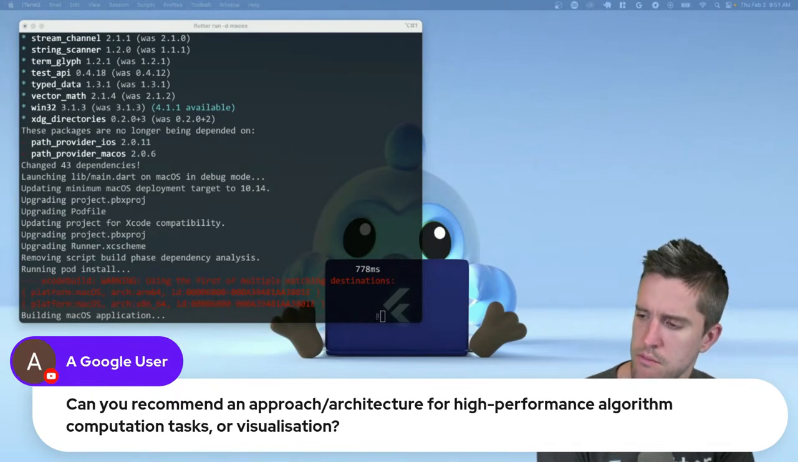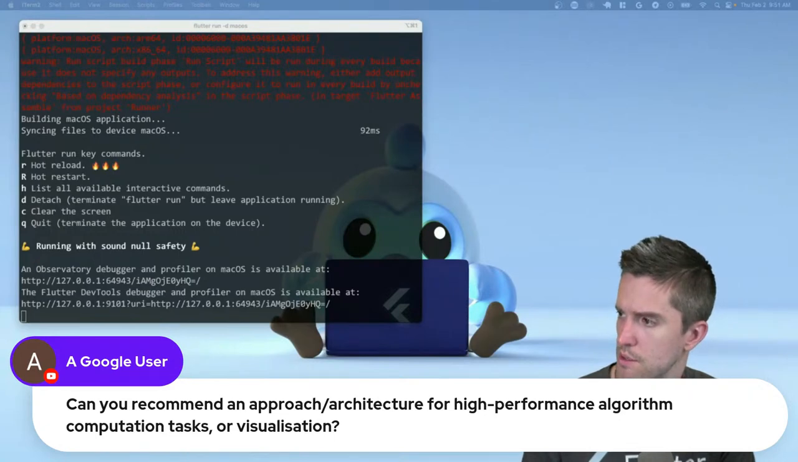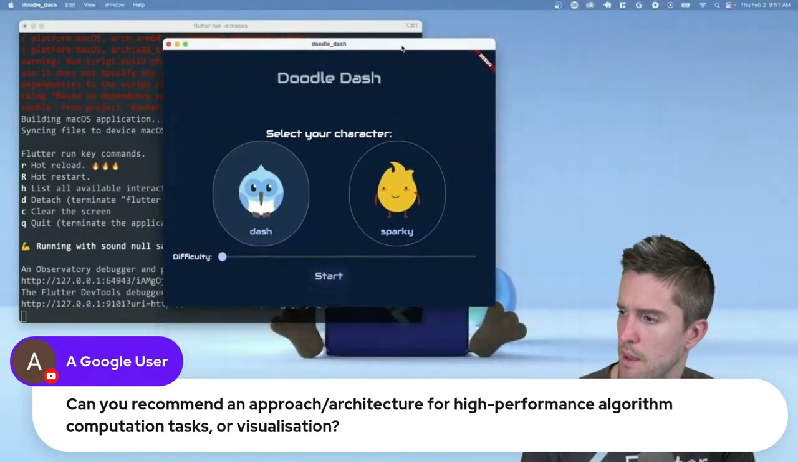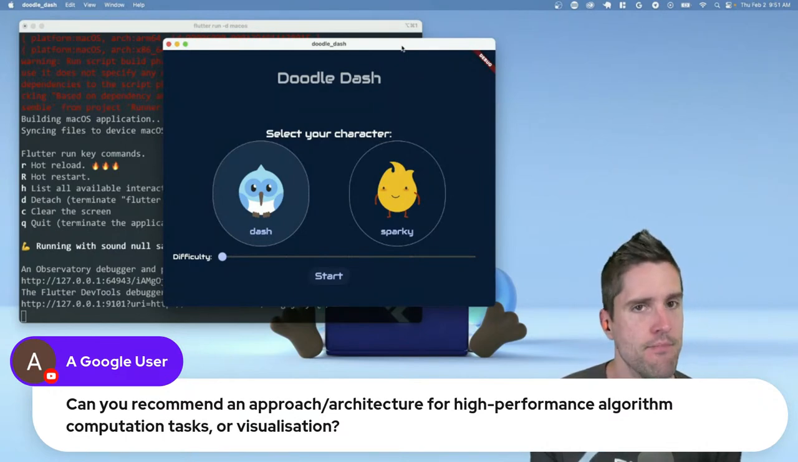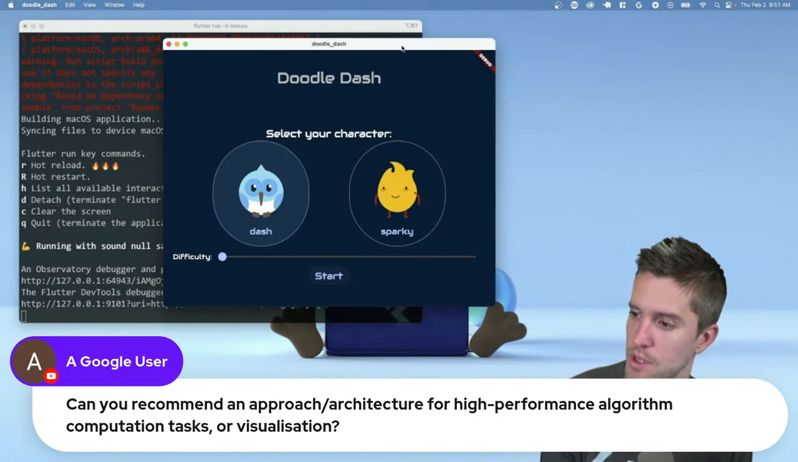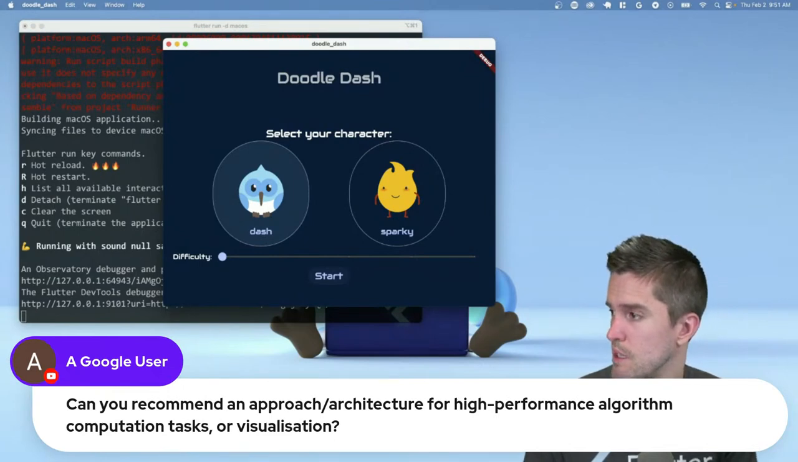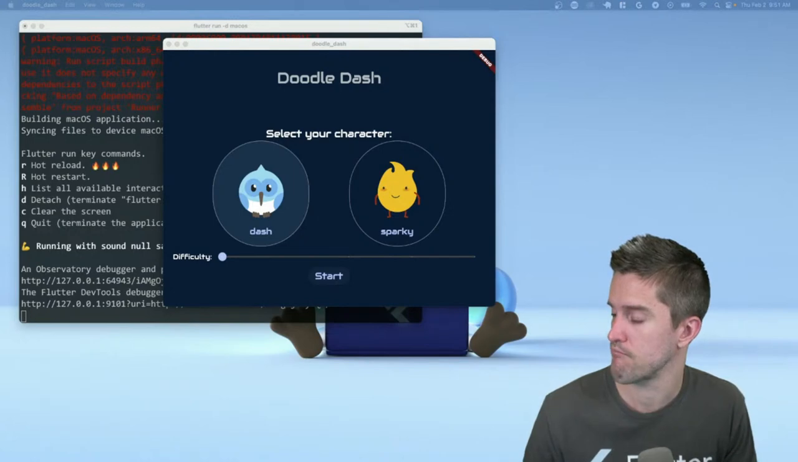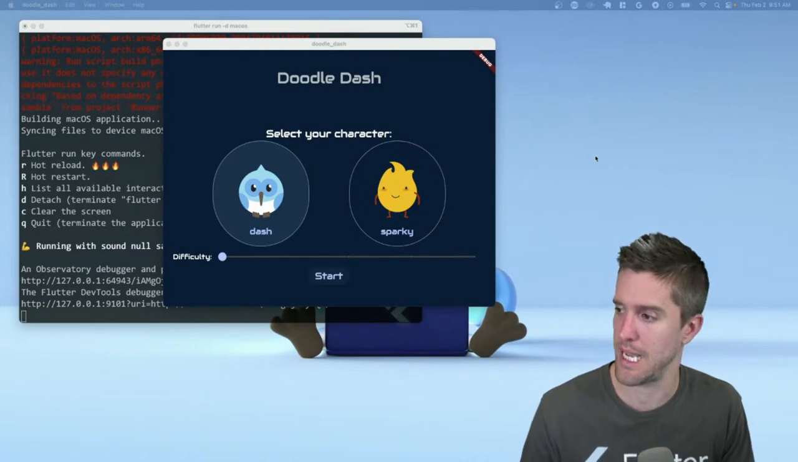Anyway, a Google user says, can you recommend an approach architecture for a high performance algorithm? Algorithm for computation tasks or visualization. I've got a very short but unsatisfying answer. No, because I don't know much about visualization. It also would depend on what you want to visualize, which is probably going to highly impact how you do that.